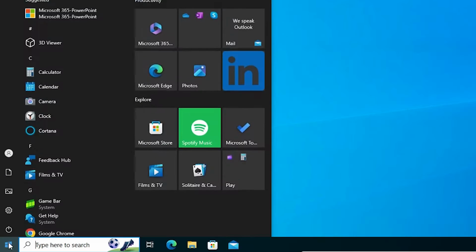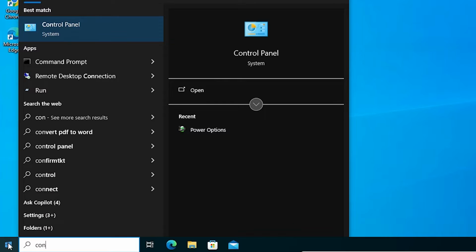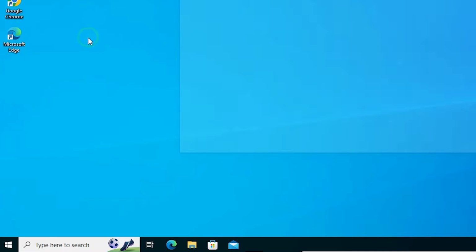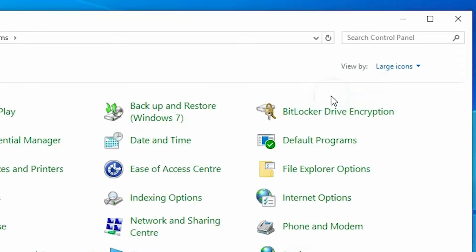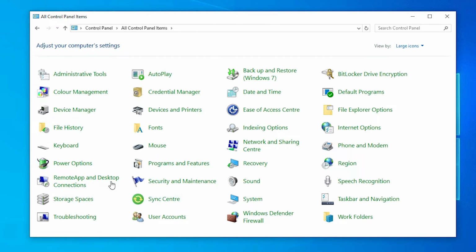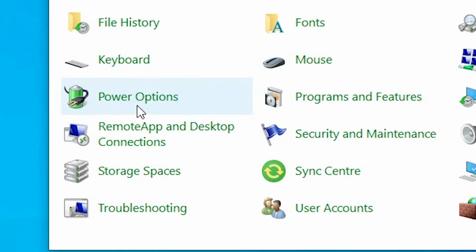First, go to the Start and here type Control Panel. Click on the Control Panel. In the Control Panel, here we find Category, change it to the Large icons. Go to the Large icons. Here we find many options. Go to Power Options, find Power Options. Click on the Power Options.